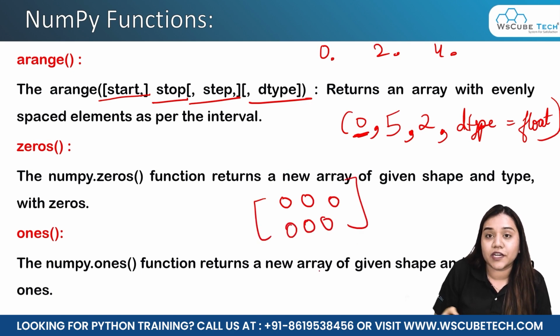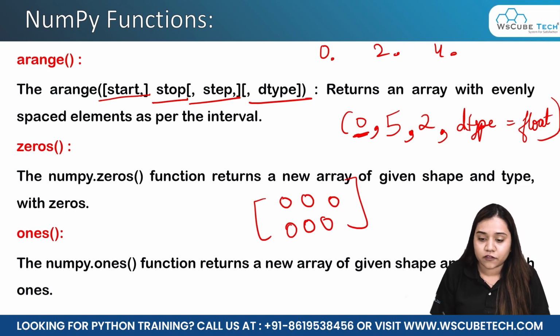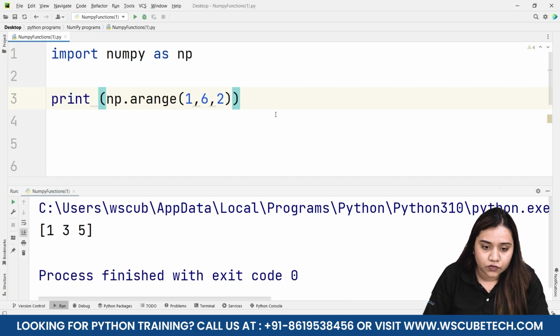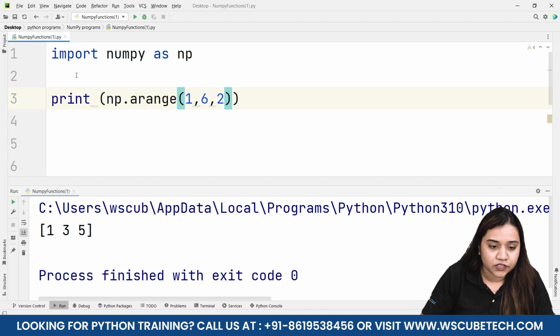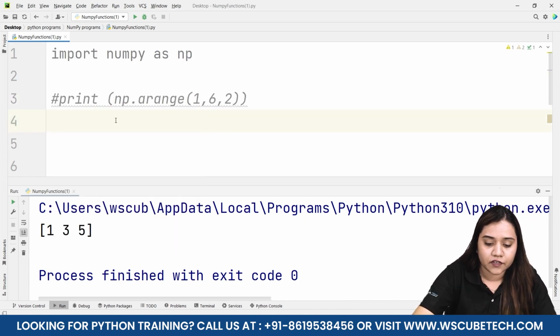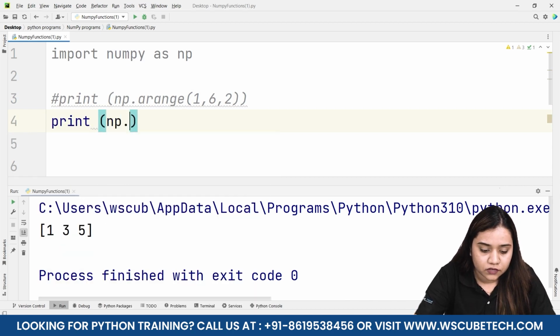And type, that means you can define a type over here. Data type could be integer or it could be float over here. I guess the default data type over here is float. We'll just check it in our program as well. So here, let me put this one inside a comment, and I'll write print np.zeros.